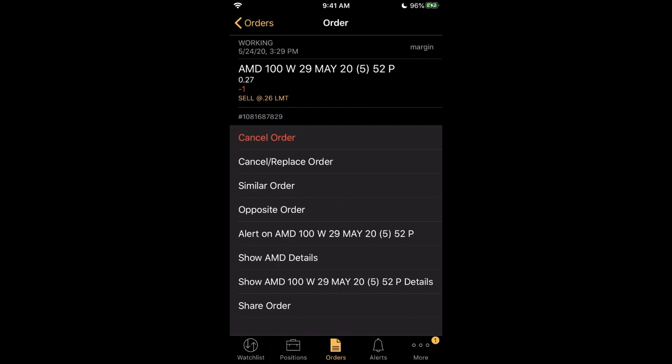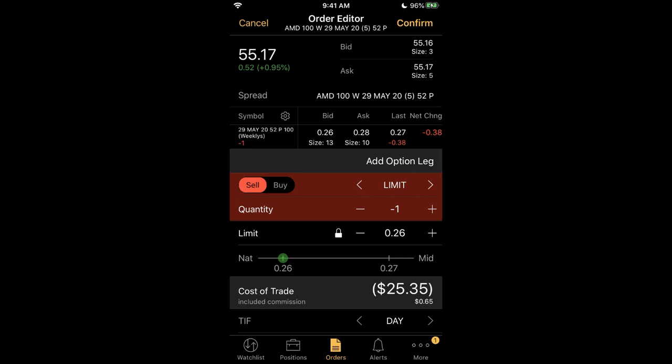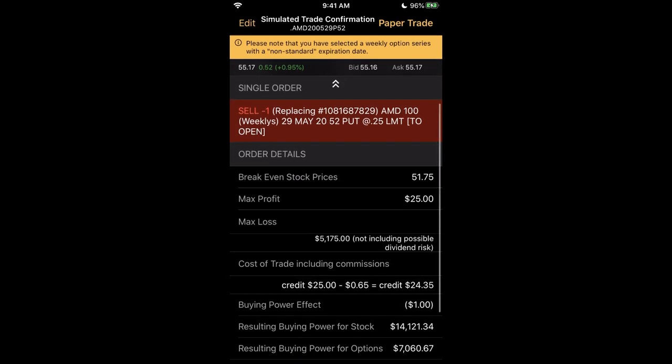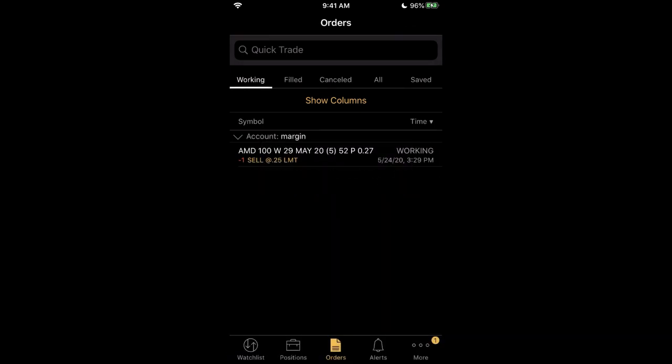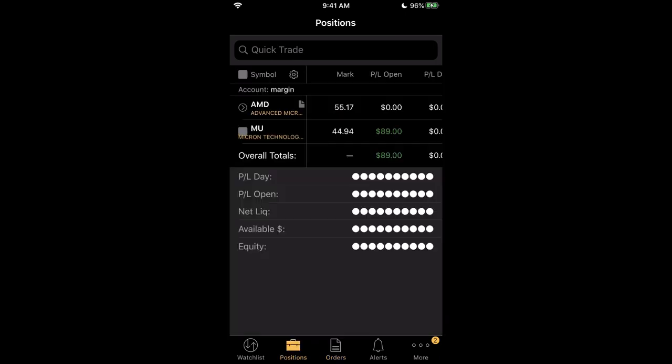We want to do cancel replace, and it brings back up the same order screen again, and we can adjust the price to be a little lower. And then when you hit confirm, it's going to replace your previous order with the new price. And then once it's filled, it will move it over to the fill tab, and then will show up on your positions tab.